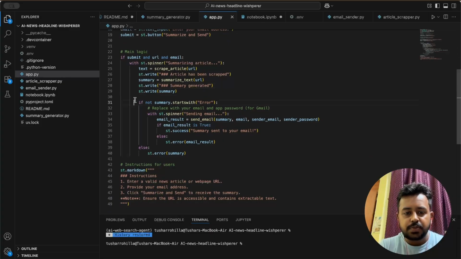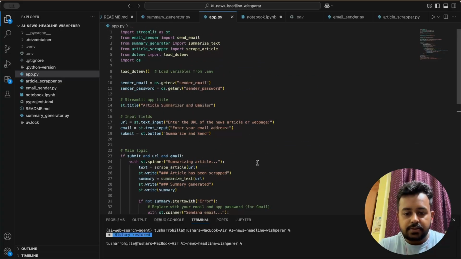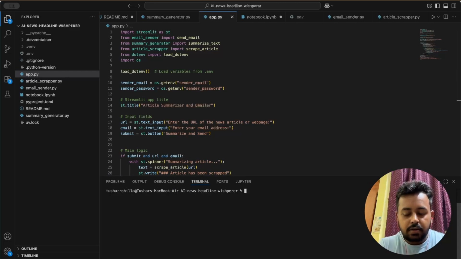Next the spinner will start, as now we have to send that summary to the email. The spinner will start and will send the summary, and if the result is true, it will say that the summary has been successfully sent. Alright, let's try to run it up now. Let me activate the environment.